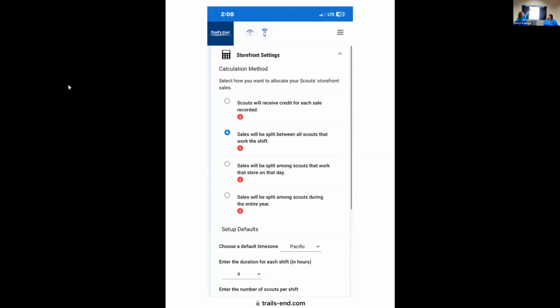So the storefront settings is another part of this. There are different ways that you as a troop or pack can decide to break down the money. The first choice is scouts will receive credit for each sale recorded. So let's say my son is selling and he sells s'mores, he tags that credit card, he gets that amount dedicated to him. Now, if Jamie's son Alex sells white cheddar and he gets that account, that money goes just to him. So they split it, but it's individual sales. It is not combined and then split. It's mine and his, if that makes sense.